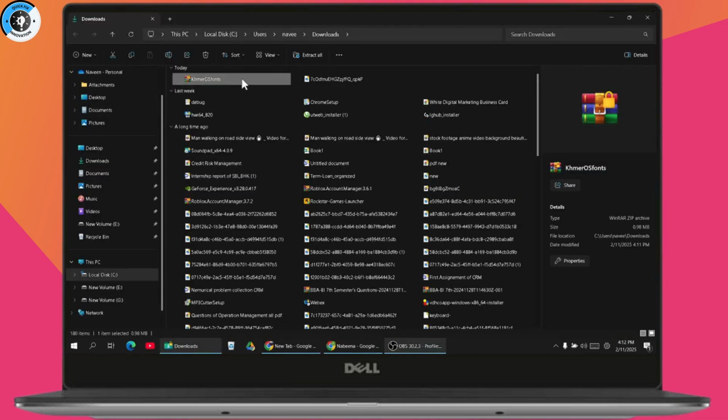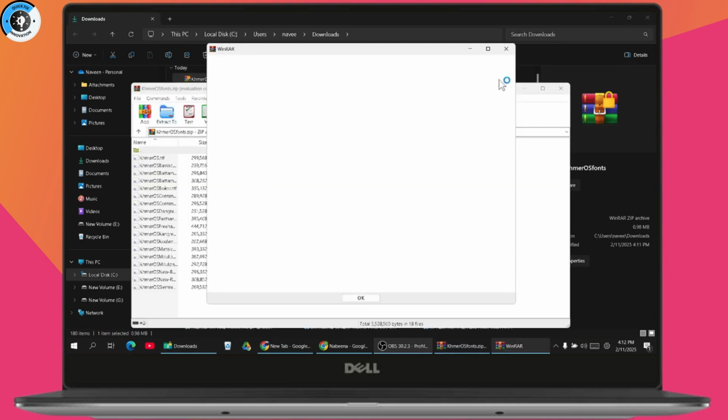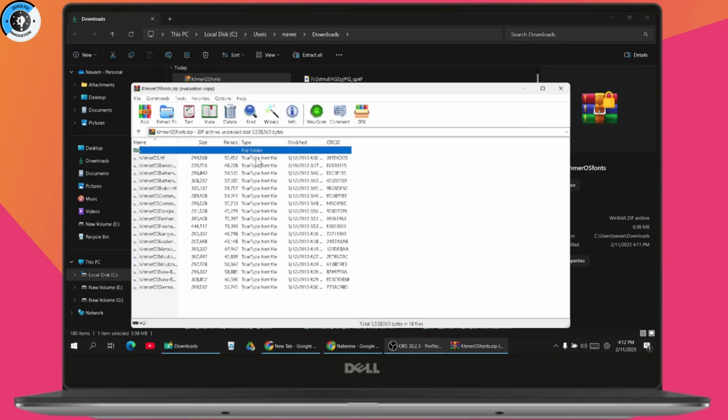Now you just need to simply double click on it and you will have all of these fonts right here. So you just need to simply click on the font and it will ask you if you want to install it. So you just need to simply go and install all of these fonts.